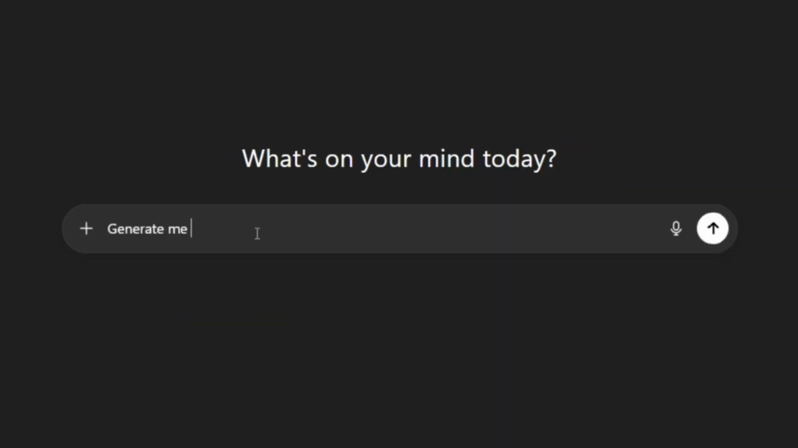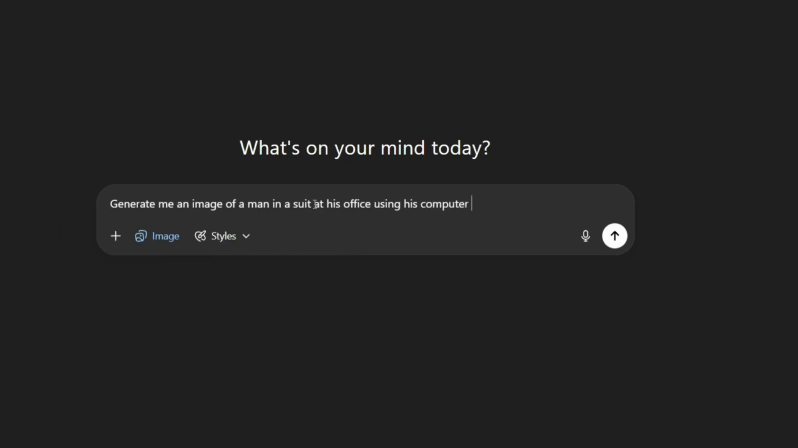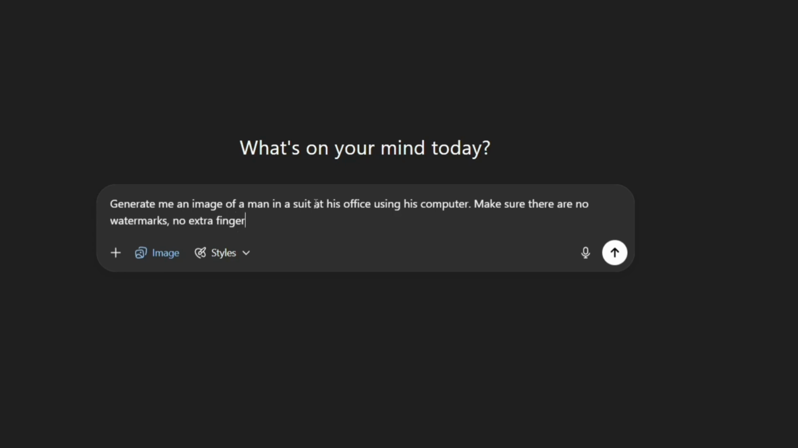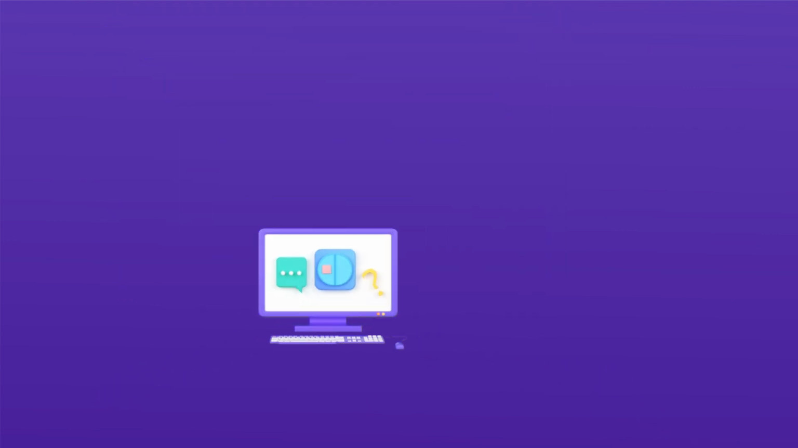Here's a hack that will instantly improve every image you create. Tell the AI what you don't want. Most people only focus on positive prompts. They say, make it beautiful, make it professional, make it stunning. But they forget to tell the AI what to avoid. Smart prompters use negative prompts. No extra fingers, no watermarks, no blurry backgrounds, no weird facial expressions, no distorted features. This saves you so much time. Instead of generating 10 images and hoping one turns out right, you get good results on the first try.